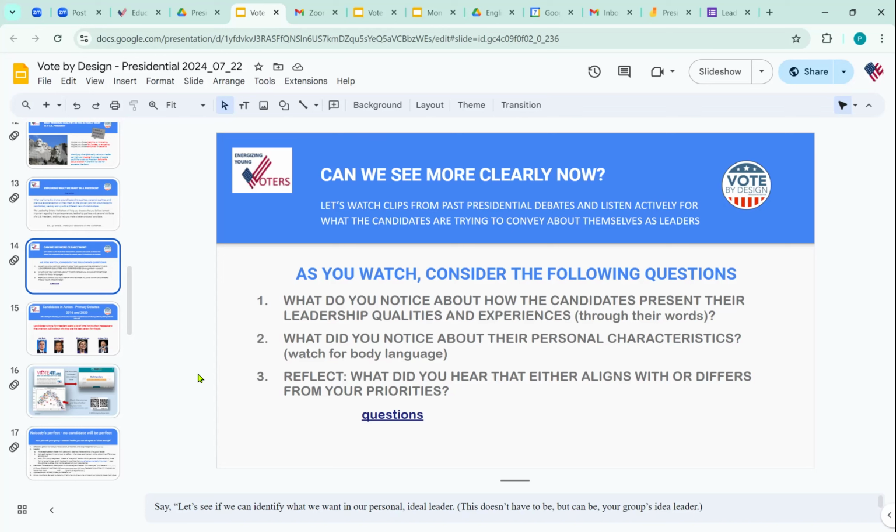So just with that ahead, these are the things that I want you to think about as you're watching. What do you notice about how the leaders present their leadership qualities and experiences through their words? And what did you notice about their personal characteristics? So you want to also watch for body language. And then what do you hear that either aligns with or differs from your priorities?